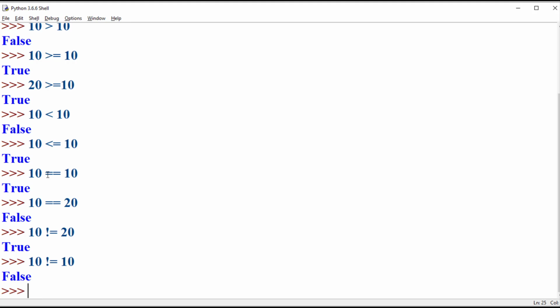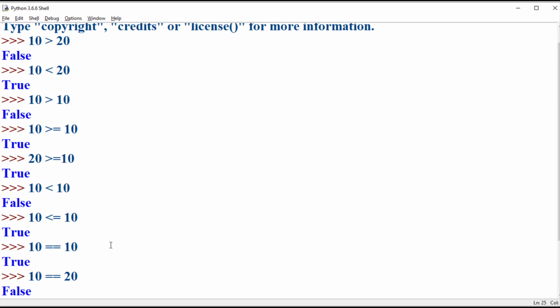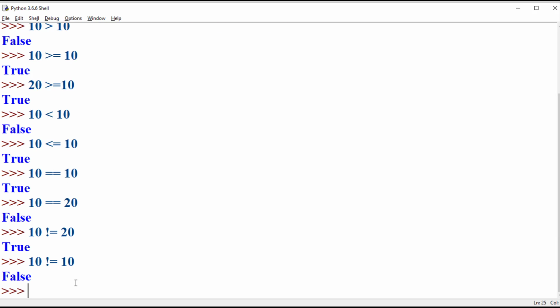So here the equality operator returns true when the two operands are equal, and it returns false when the two operands are unequal. Whereas the inequality operator will return a true value when the two operands are not equal. In the other case it returns a false value. So that's how you can use various relational operators or comparison operators with the literals. Here I have used various integer literals. These relational operators can also be used with floating point values.